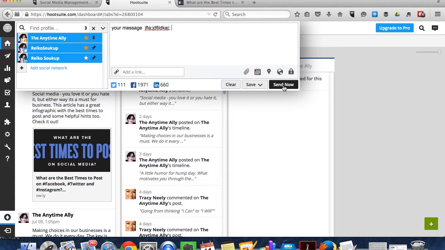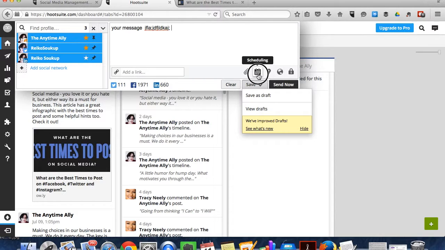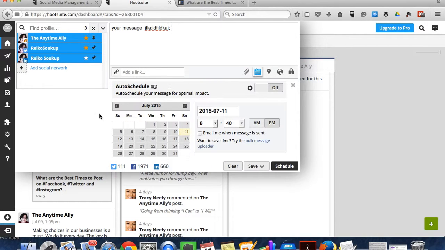Now you always have the option of sending it now if you want to, or you can save it as a draft, and it just clears out your message. We're going to go here to scheduling, and it extends out. Now you have two options.